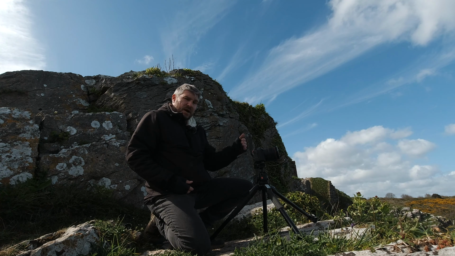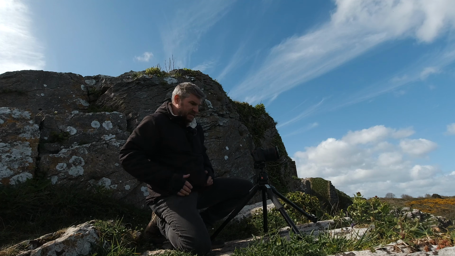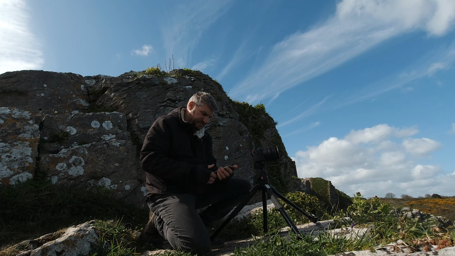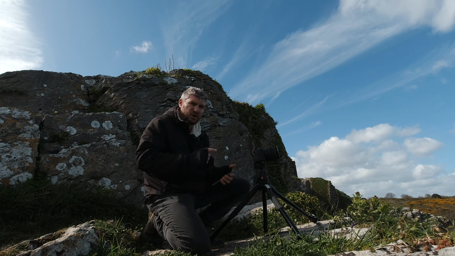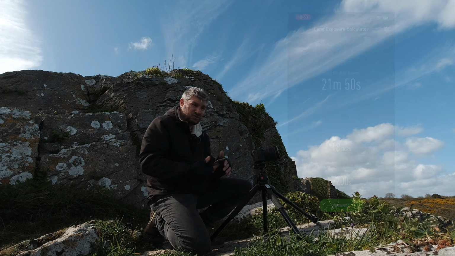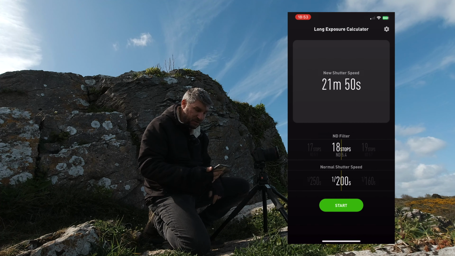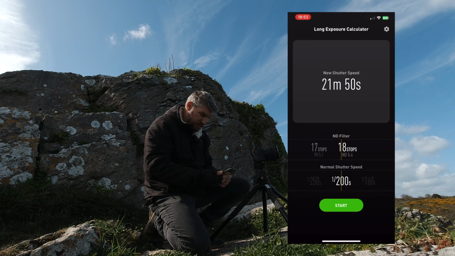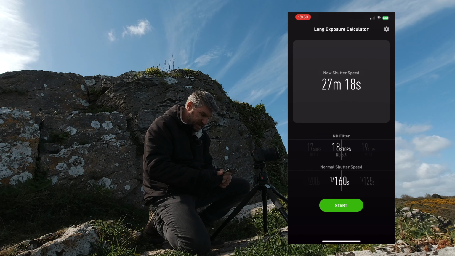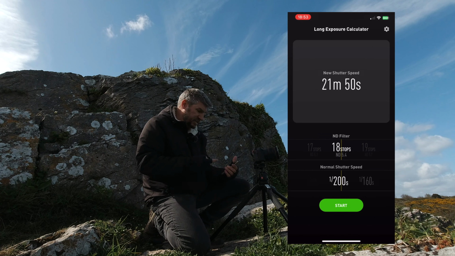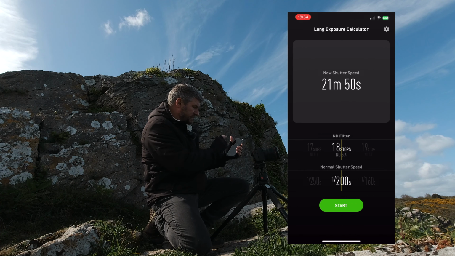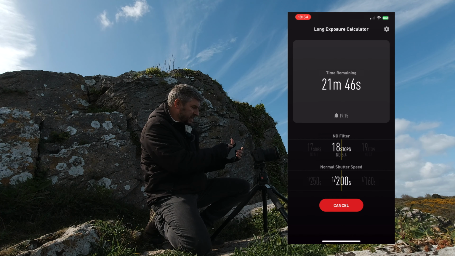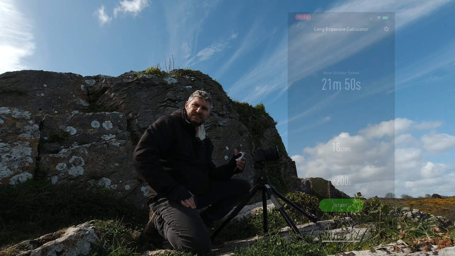So you've got to work out now how many stops, how long that's going to be in time to take the picture. 200ths of a second, but I've got an app which is called Long Exposure Calculator. I'll put it up on the screen here so you can see it. Because trying to work that out can be a nightmare. So I literally go into this app. I put in 18 stop filter. I put in 200ths of a second, and it just tells me my ND filter is 18 stops, my normal shutter speed is 200ths of a second. It tells me it's going to take 21 minutes and 50 seconds.